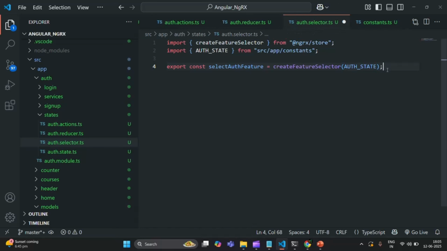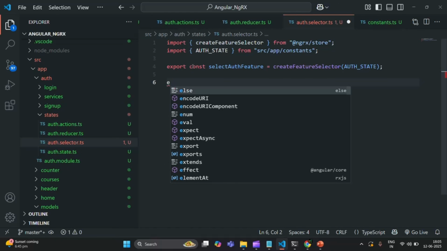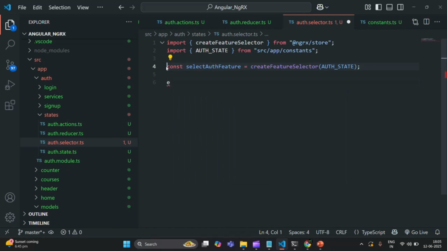So here we have created a feature selector. Using this feature selector, we can create selectors now. So here actually I don't need to export it. We're just creating it. Okay, and here we are going to export the selector. So here I'm going to call it getUser or getLoggedUser.